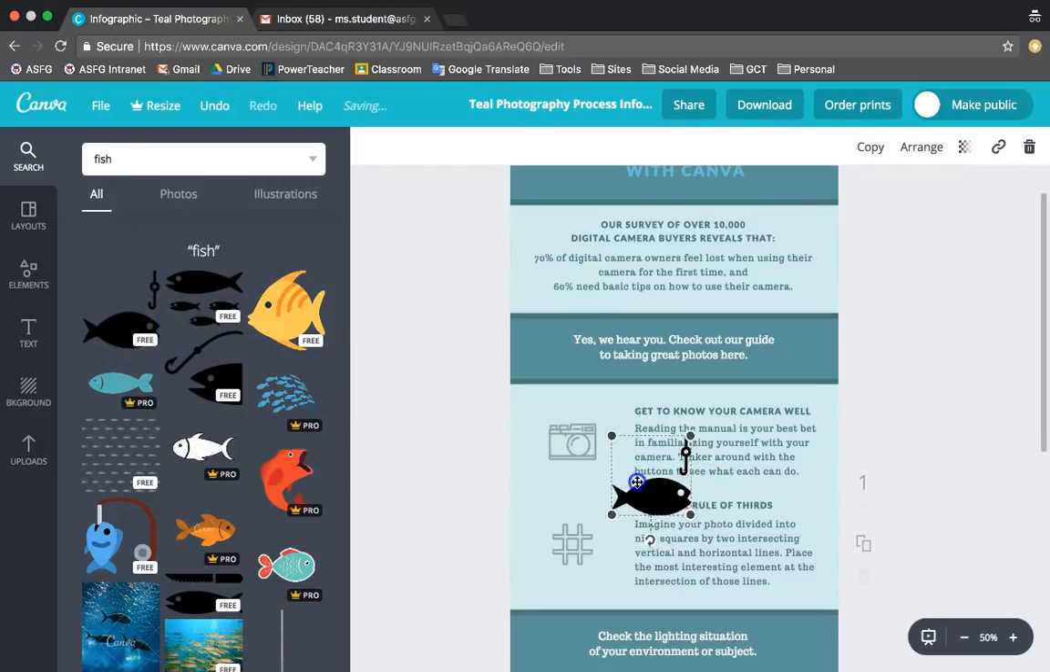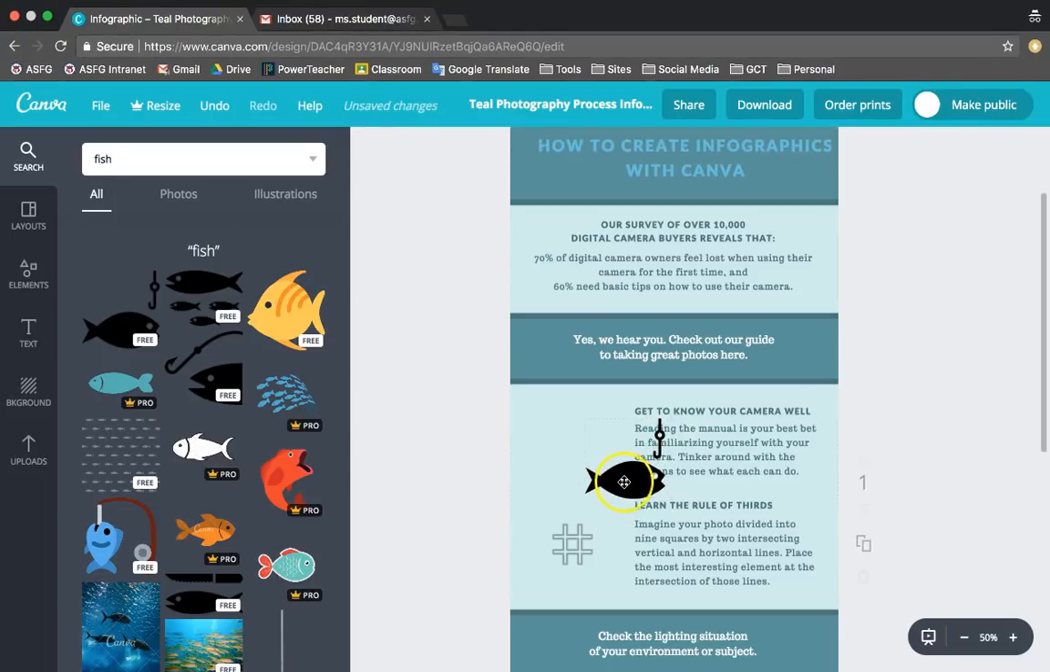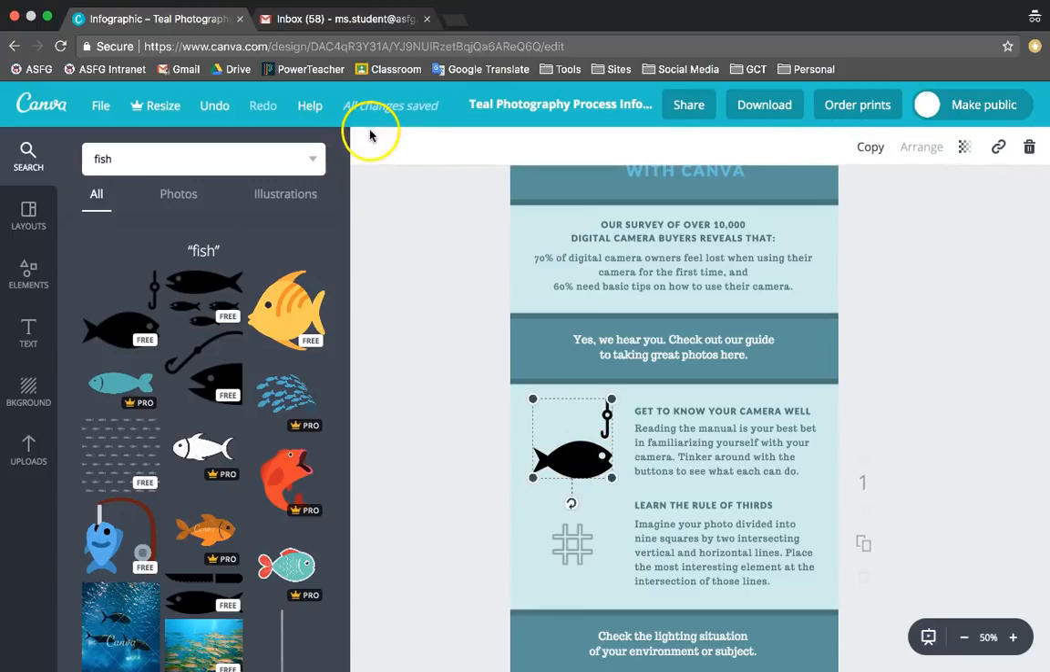All right, so I've got the fish and the hook there. Now, sometimes you can change the color of the graphics, and I'll know that based on when I click on it, either the color will pop up there or not. So in this case, I cannot change the color of the fish. It's stuck there as black.